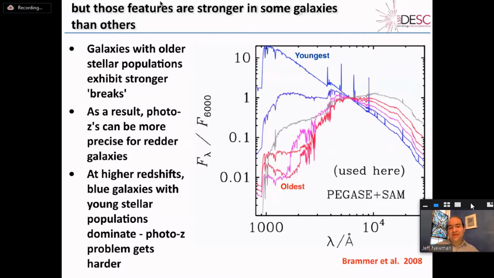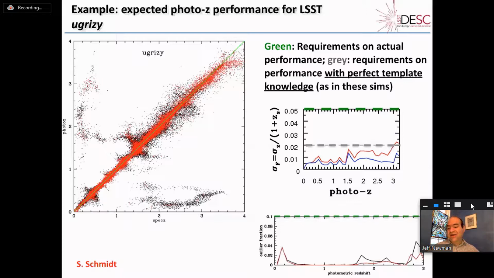If we look at what we expect to do, a variety of people have done simulations of how LSST should perform for photo-zs. I'll be showing examples from Sam Schmidt. Melissa Graham is another example of someone who's been working on this actively recently. These simulations are generally assuming that we perfectly know the intrinsic spectral energy distributions of galaxies. So in that case, as we'll talk about, the photo-z problem reduces to basically finding the right template spectrum and shifting that template to the right redshift and finding where you have the best match.